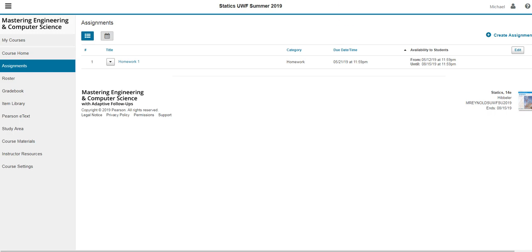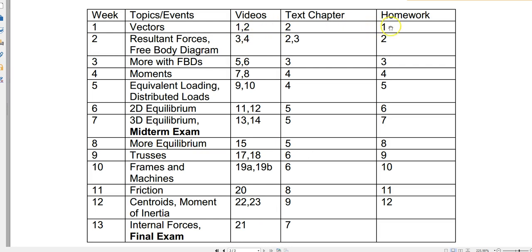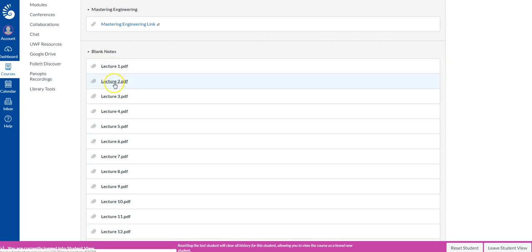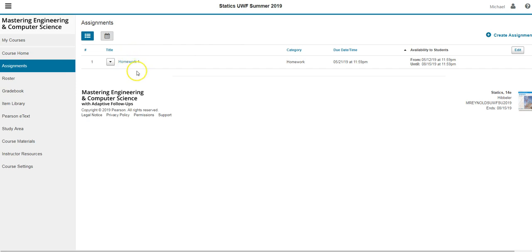Okay, and what would that homework 1 have to do with? Well, obviously, if you look at the syllabus, homework 1 has to do with videos 1 and 2. So what do you do? Well, you probably would go to the e-learning Canvas site, and if you want to download the blank notes, you can. A lot of times students like to print the notes and then fill out the notes while they're watching the video. You can do that if you want to. You don't have to. But here's the videos. You would watch lectures 1 and 2 right here, and then you would begin to work on homework 1, which is due on the 21st.